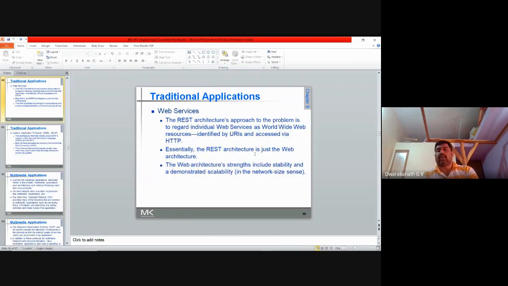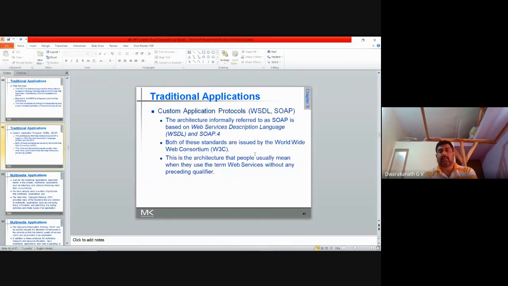Then coming to the other one, the REST architecture's approach to the problem is to regard individual web services as worldwide resources identified by URIs and accessed via HTTP. Essentially, the REST architecture is just the web architecture. The web architecture's strengths include the client-server architecture, which gives stability and demonstrated scalability. Then in the traditional things you can see custom application protocols, which is not there in the syllabus.